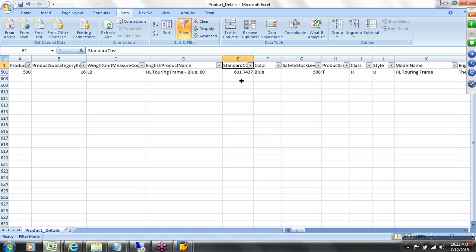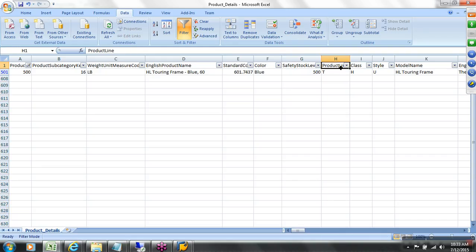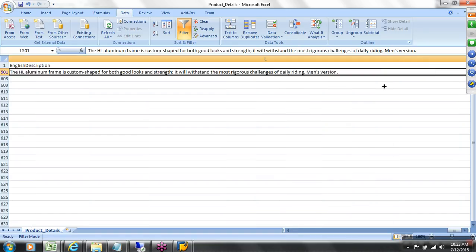Then standard cost of the product. It's a property of the product. Yes, good. Okay. Color of the product, safety stock level of the product. That's again a property. Product line, what line of the product is it? Class, what class of the product? What style of the product is it? Can I maintain all this in what? Attributes.